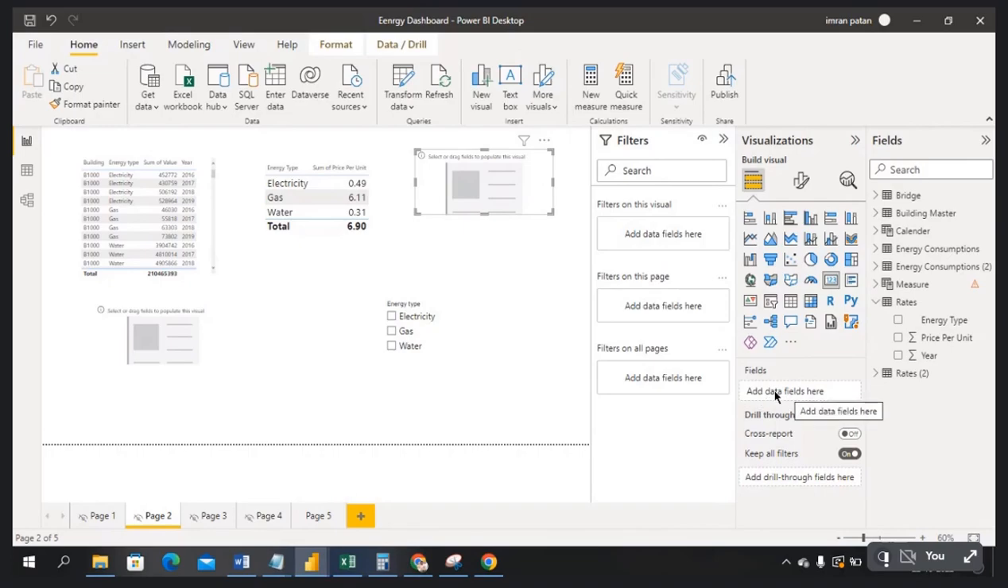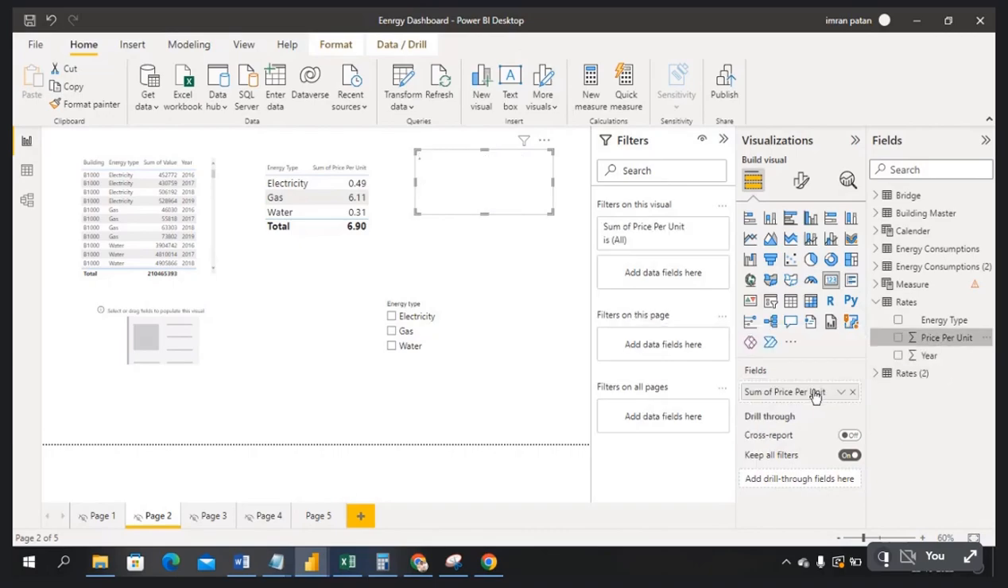So it's expecting one column. Always the card expects only one column, guys. Column means it won't allow more than one column. So that column I'm taking here, price per unit. So just drag and drop. Now you can see the column name here is price per unit.